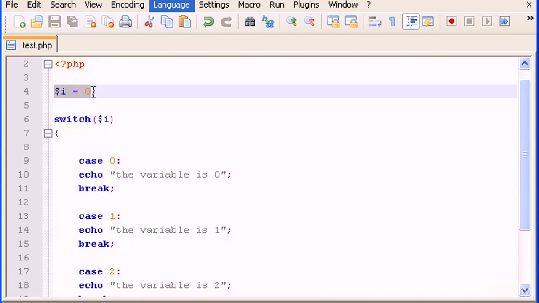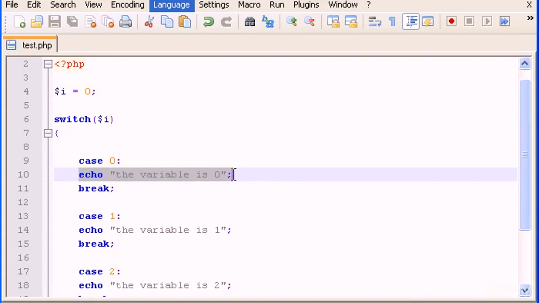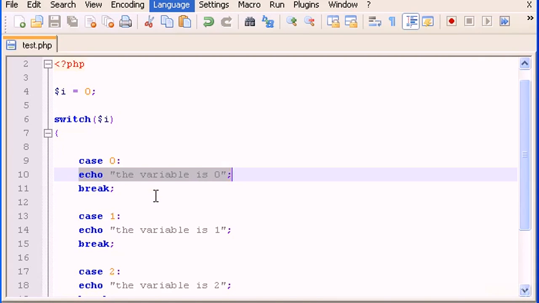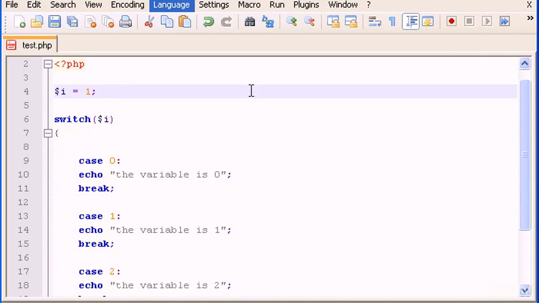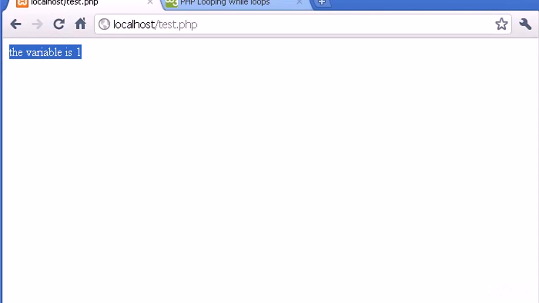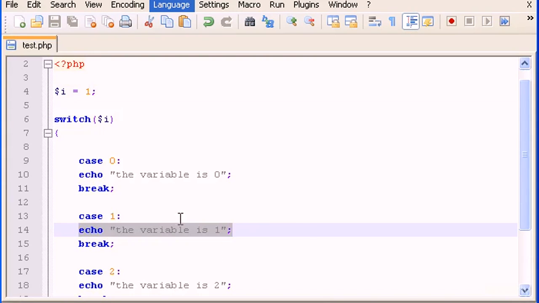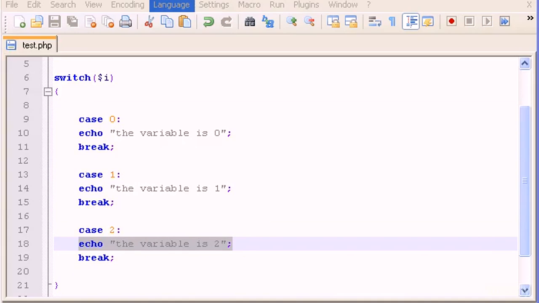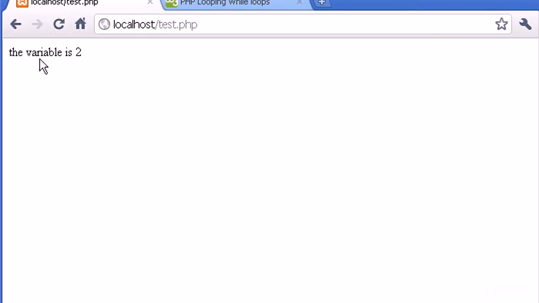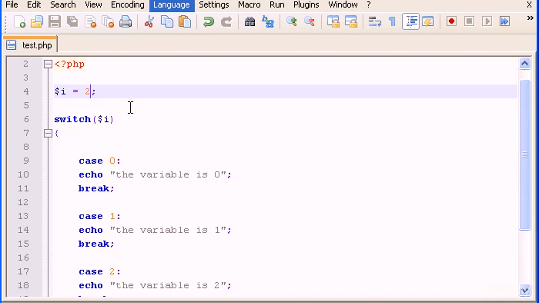So let's run the code and see the results. For now I is 0, so this code should run. Let's see if this works. The variable is 0. Perfect. But if we change this to 1, save, let's refresh, there it is, the variable is 1. And let's try the 2. If we change this to 2, save, the variable is 2. Perfect.